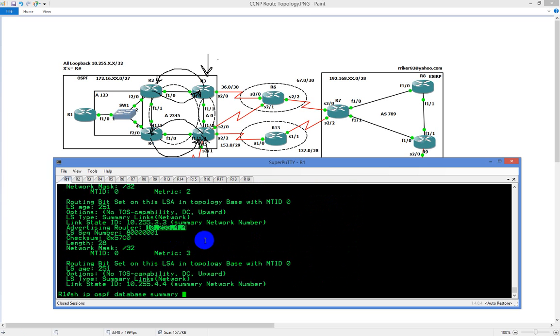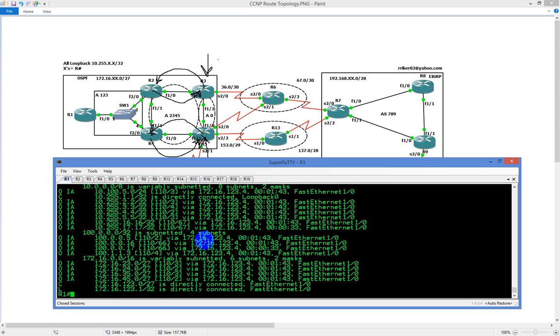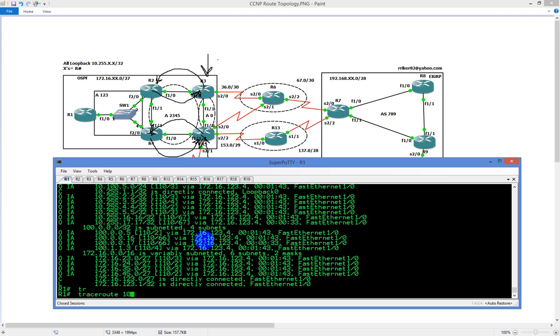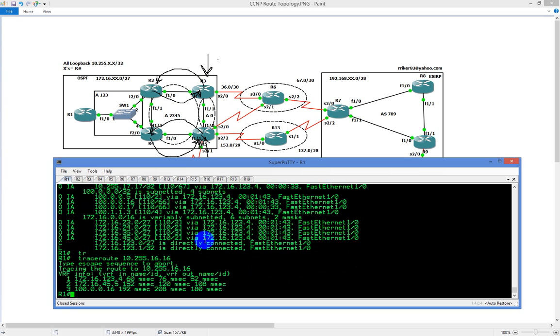Now let's do a show IP route again. You're going to see that I can trace route to 10.255.16.16. I go 4 to 5 to 16. That all works. Now, let me show you how to finish this up.